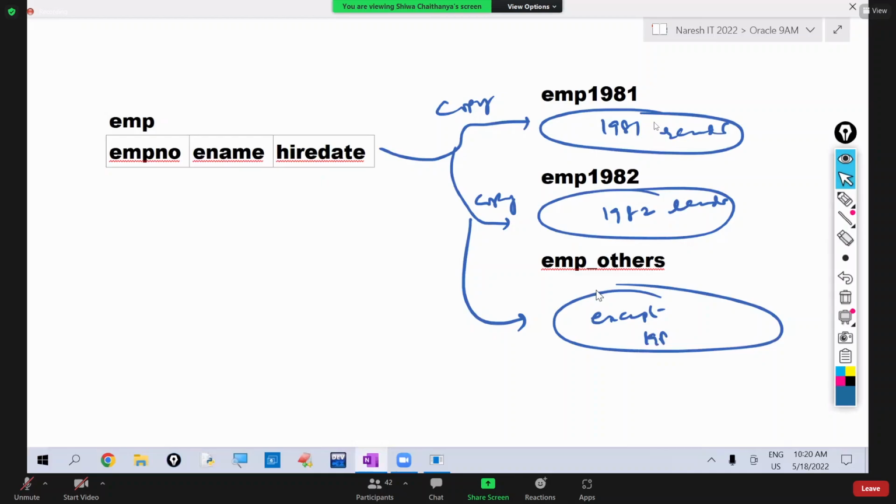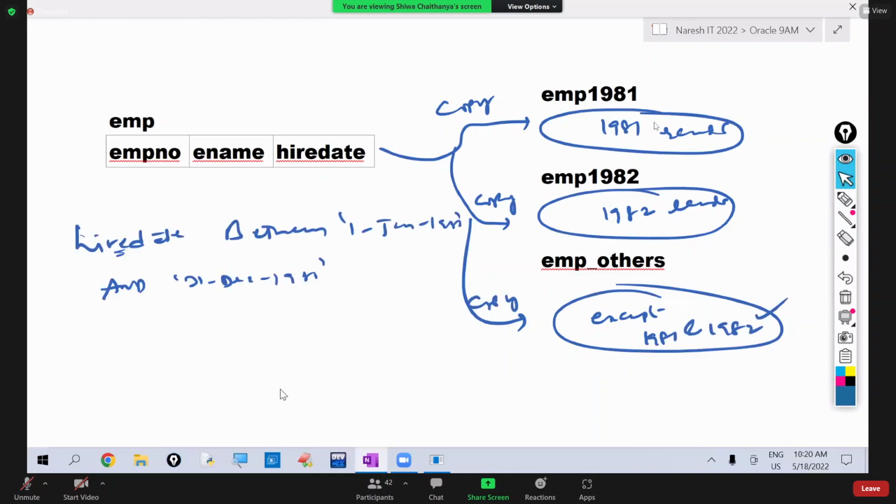What is the condition we have to write now? Hire date. Can we use between and here? Hire date between 1st January 1981 and 31st December 1981. So when the hire date value falls under this range, then insert into which table? emp1981. Like this we have to write. Did you get the idea?